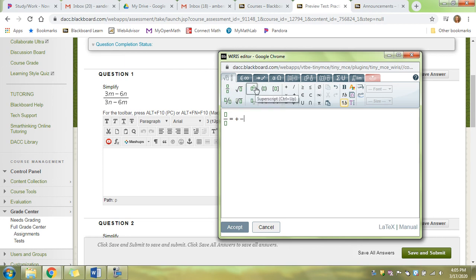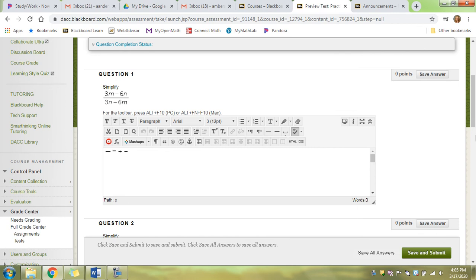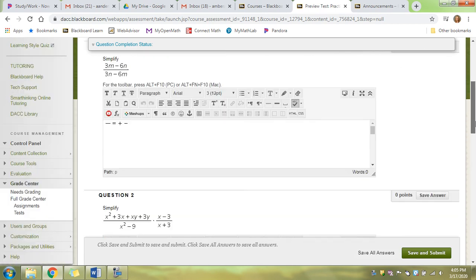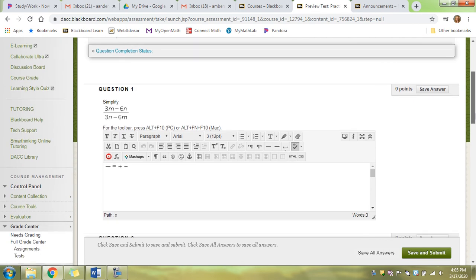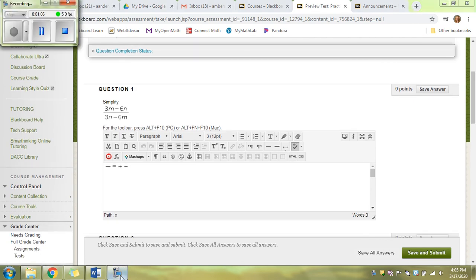If you need exponents, you can do this and it'll pop it up there. When you're done, just hit accept and you can move on. So that's how you type into Equation Editor. If you have questions, please ask.